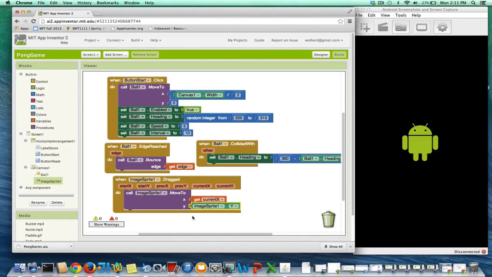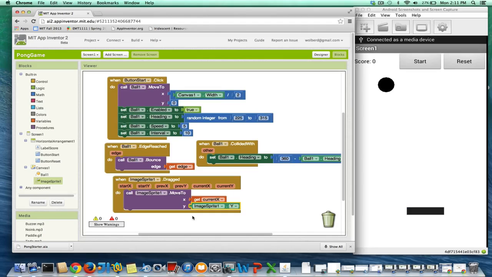Okay, I've got my phone projecting on the screen, and what I'm going to do is just touch my finger down, and I should be able to move the image sprite, and you'll see it as I go. It's a little choppy on your screen because my phone's projecting. But on my phone, it's a smooth movement as I drag that guy. So anyway, that's how you drag any sprite, or let the user drag any sprite.